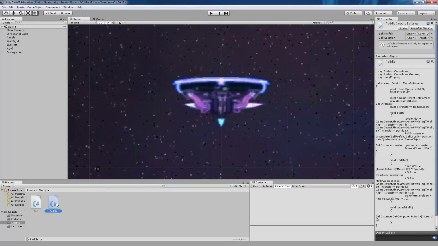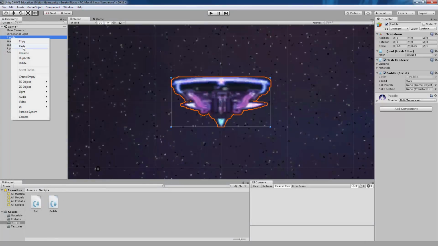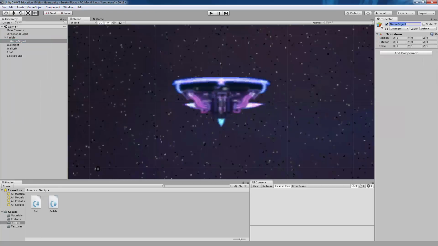So now, right-click the paddle in the hierarchy and click Create Empty. Now we're going to use the inspector to name the empty game object ball spawn location. Set the position of ball spawn location to 0 on the x-axis, 0.8 on the y-axis, and 0 on the z-axis. This puts it just above the paddle where the ball is going to be spawned.